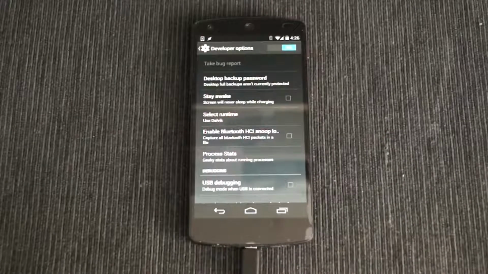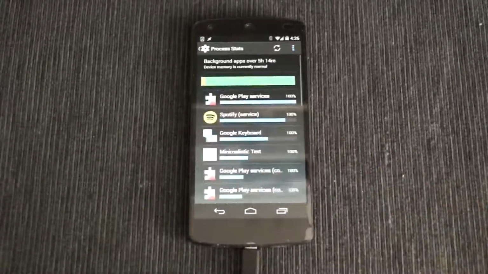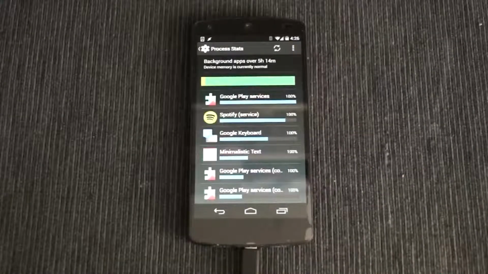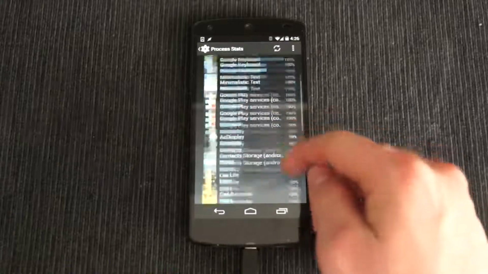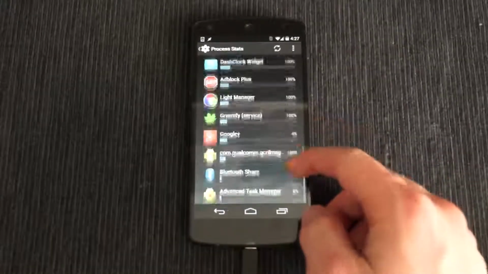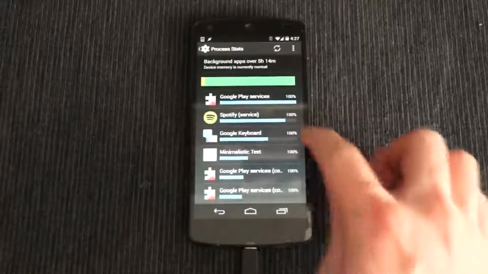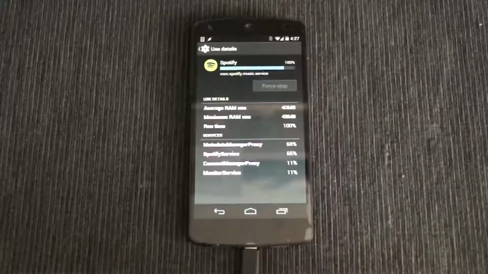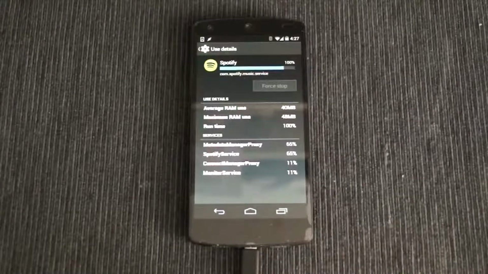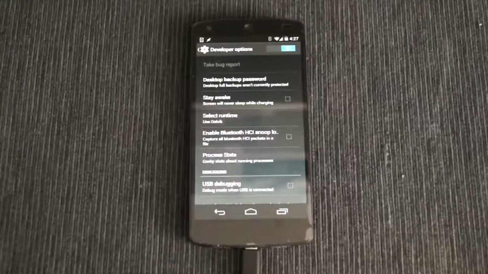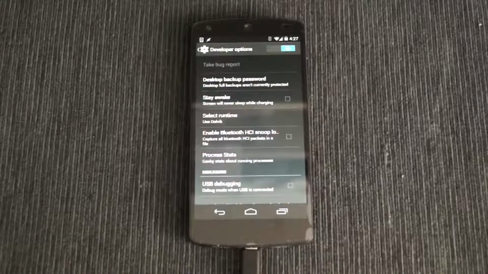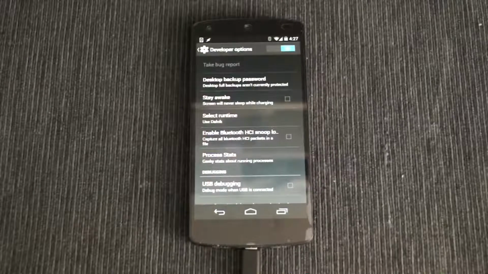You can also go into process stats. It'll tell you a lot of information about apps that are open. So if you see some of these apps and you're not sure why they're there, like, oh, I don't even use Spotify, why is it 100%? Then you can find that your battery is being used mostly by Spotify. However, I do use that quite a bit, so it's not that. You can then turn off that app with Greenify.